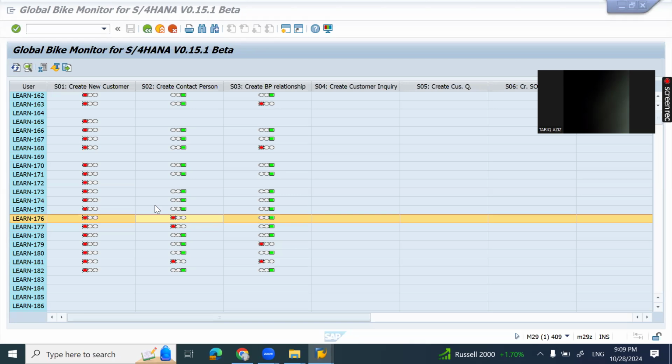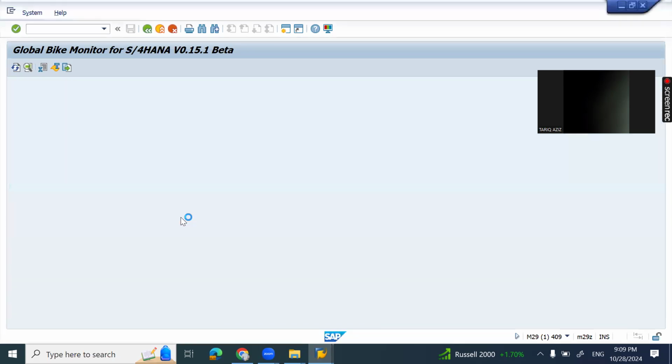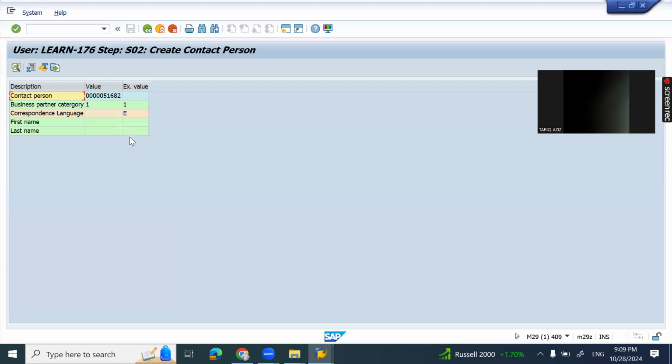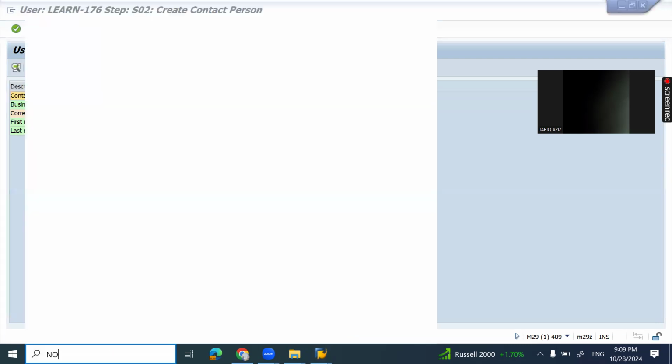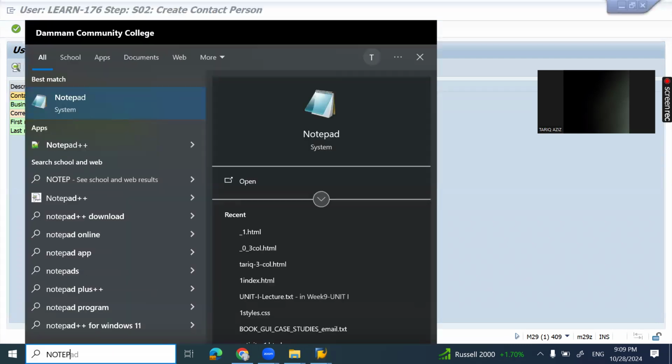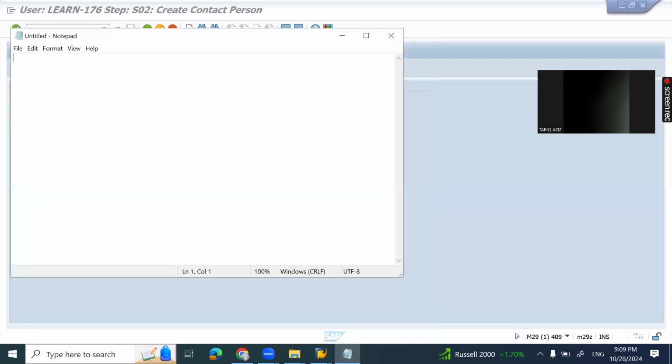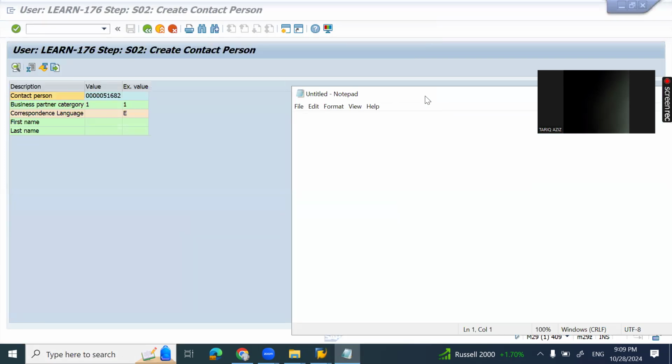We have a contact person which has an error. So let's see. The contact person is 51682. So let me write it down. Notepad. 51682 is a contact person for user 176. So this has missing data.